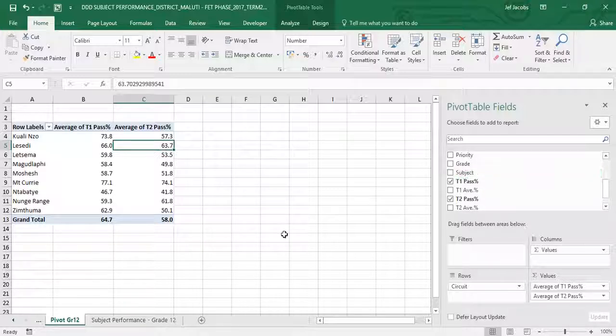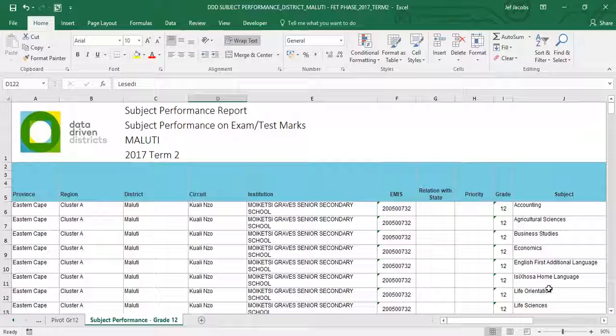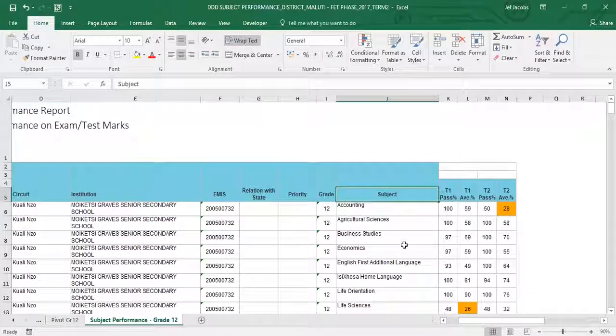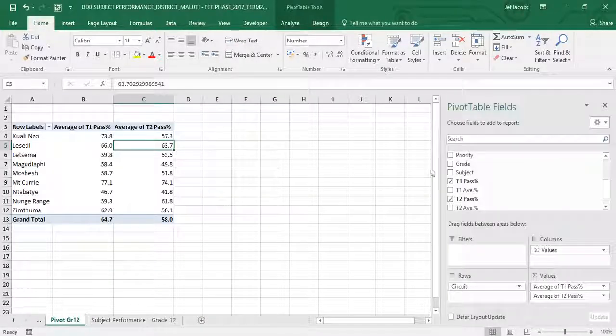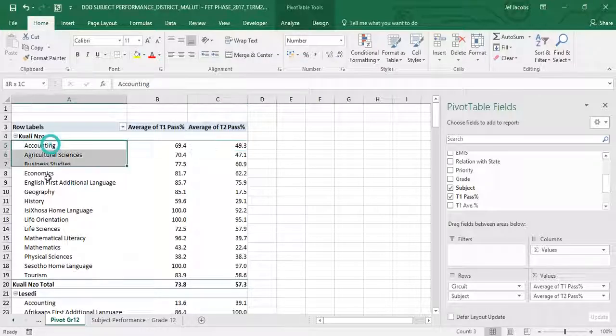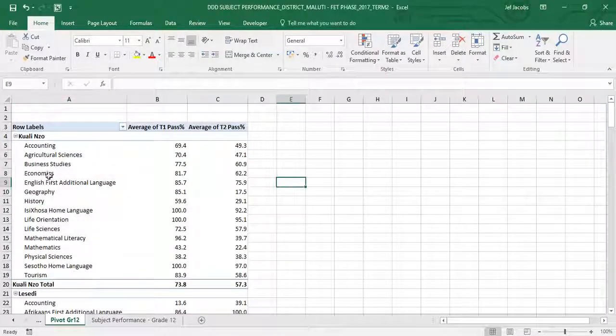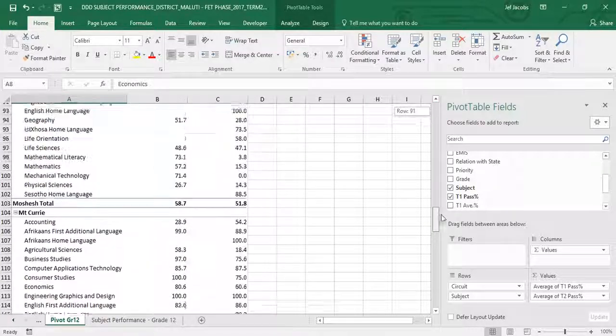So we do have a field for subject here, and if we go back to our source data and we go to the top, we can see that under the subject column we have the subject information. So if we go back to our pivot and we want to include the subject information, I could drag it into either the columns or the rows, but there are a lot of subjects. So if I quickly do it into the rows, you'll see that there are 15 subjects for that particular circuit, and there's probably more or less the same for each of the other circuits.